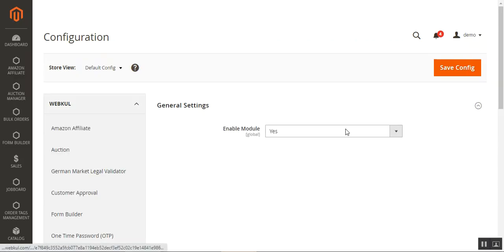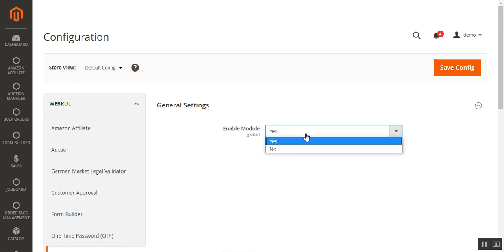Just tap on the auto tags link or the submenu option, and that would bring up the general settings for the module, wherein the admin would be able to enable or disable by choosing a yes or a no. Choosing a yes would enable it. Otherwise, if you want to disable the functionality, just choose a no and tap on the save configuration button.